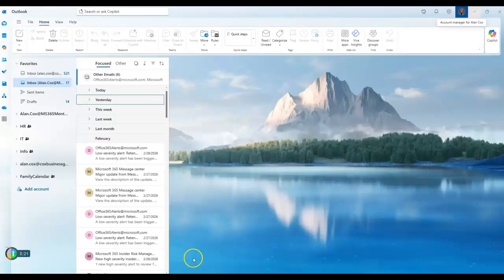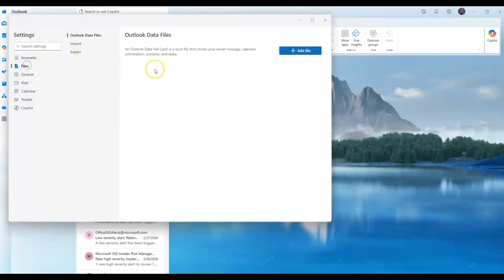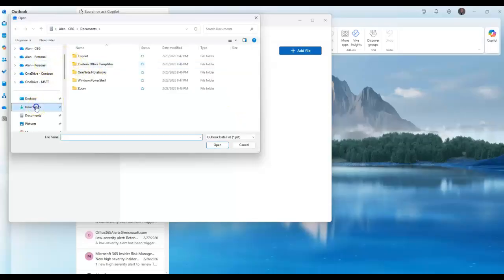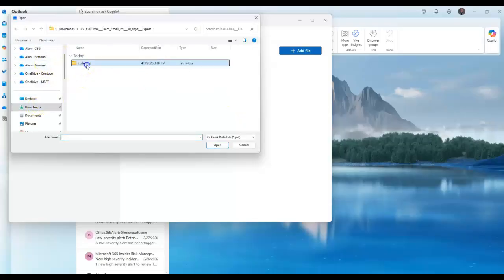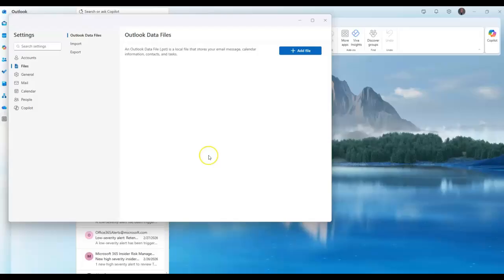can go into Outlook and I can say, let's take a file and let's add a file here. And let's go to Downloads, PSTs Exchange, and let's take Liam. It's a little bigger. We're going to go here, see what happens here.